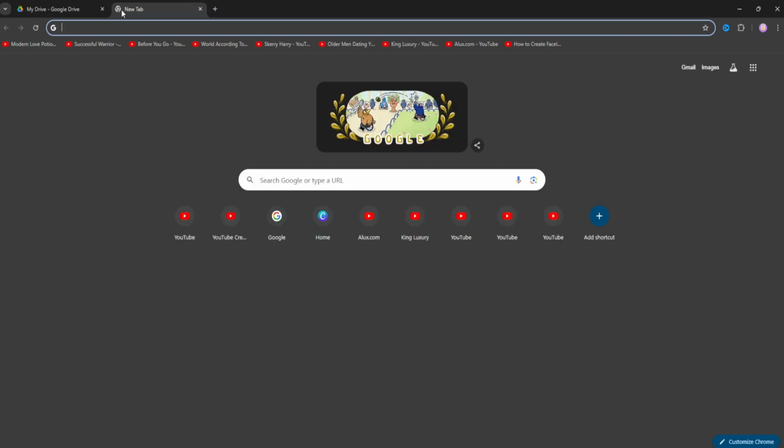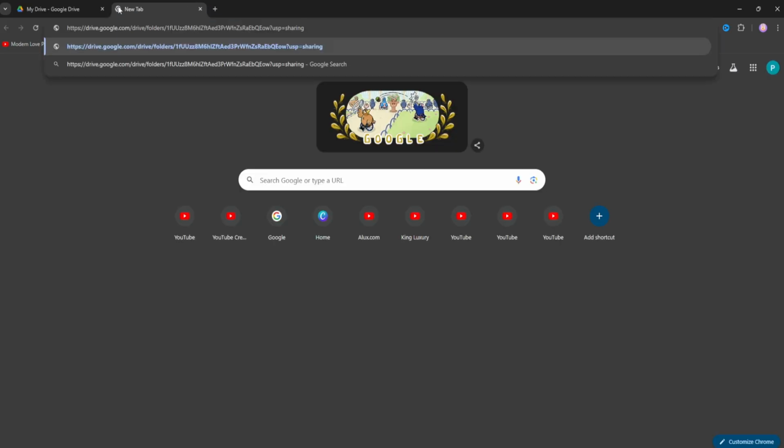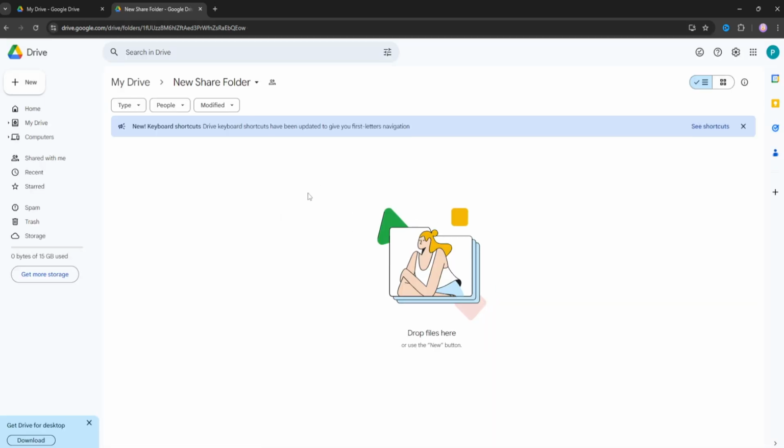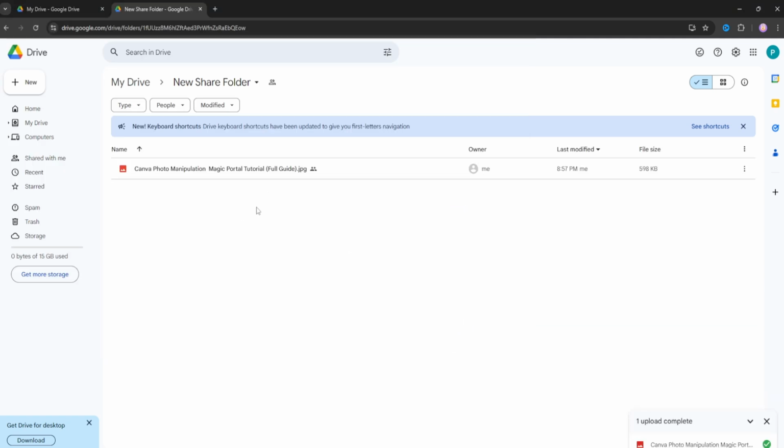Now paste the link anywhere. So this is our shareable folder. You can upload any file folder. Now you can upload anything here. This is how you can create a shareable folder in Google Drive.